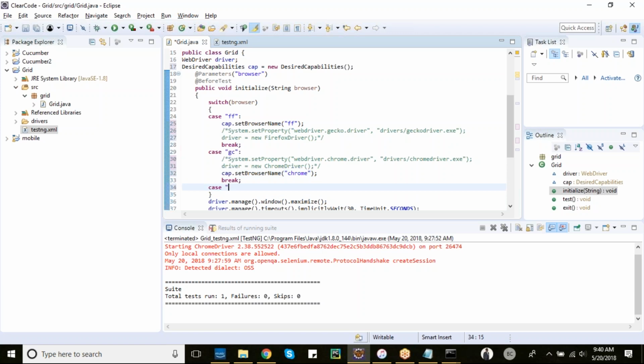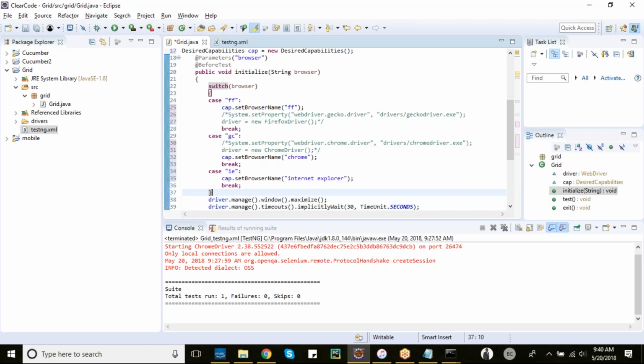And you can add Internet Explorer. You can just say capability.setBrowserName as Internet Explorer. Then you can say break. So based on the browser, the capabilities are initiated now. After the capabilities are initiated, you need to start the driver passing these capabilities. So it's no more going to be Firefox, Chrome, Internet Explorer. It's going to be RemoteWebDriver. This is the only change you will have from the basic code. Instead of Firefox, Internet Explorer, Chrome, you will have RemoteWebDriver.